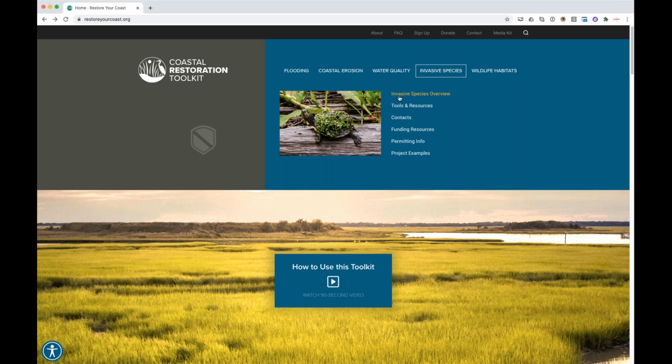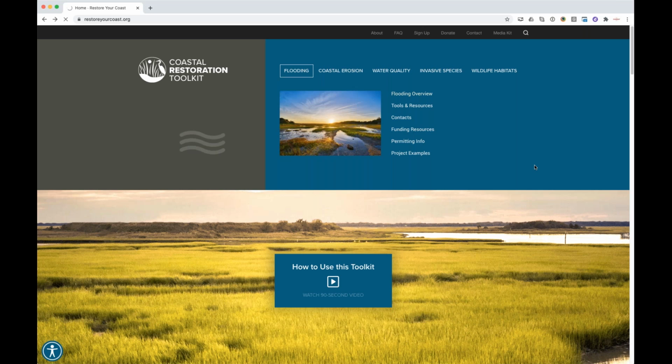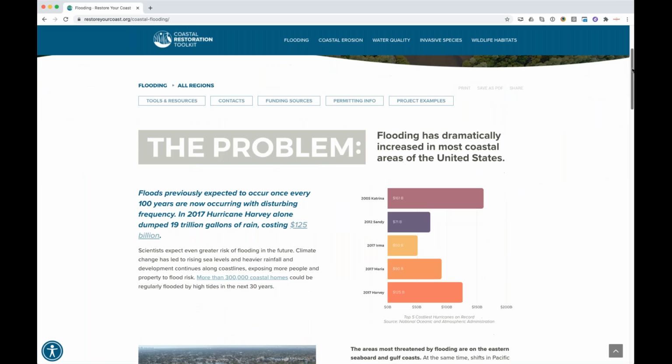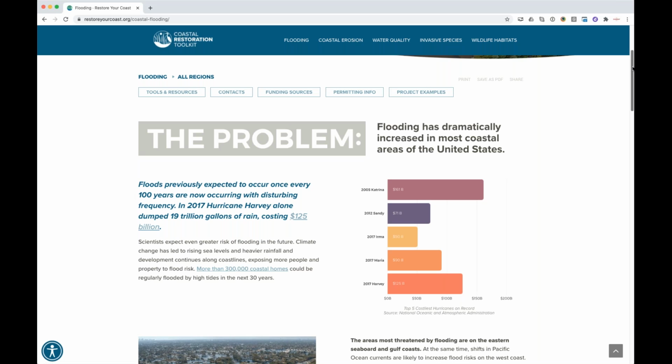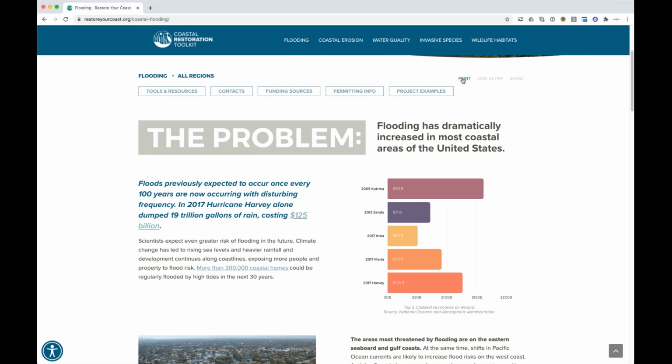So I'm going to visit one of these hub pages in a minute, but for example, if you click on flooding, it takes you to a hub page that talks about sort of an introduction to flooding. We introduce the user to the problem first and show some infographics and stats on that. And again, this is valuable data arming them. So we also included a print, save it, and share. So if they wanted to share this with a colleague, any page, most of the usable pages on the site have these options at the top right.